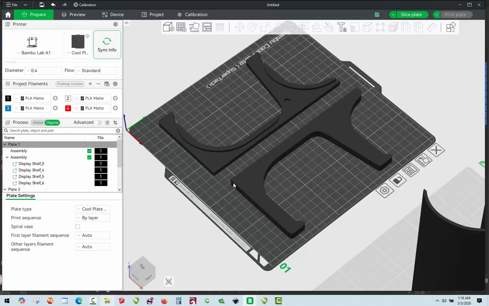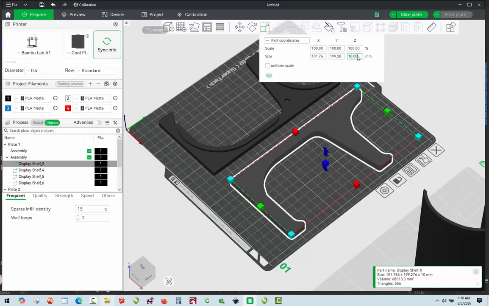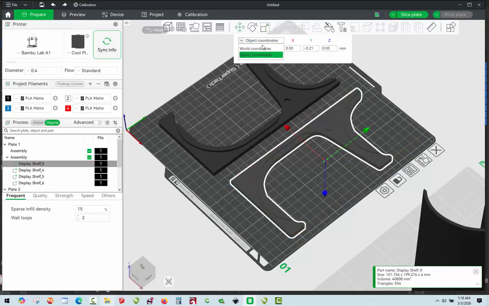All right, so let's go ahead and take care of the right side. We basically have to repeat the whole process all over again. So let's go ahead and alt-click our right side here. We have to set the Z thickness to 6. Okay, and then we'll go back to our move tool and set the world coordinate to 3.